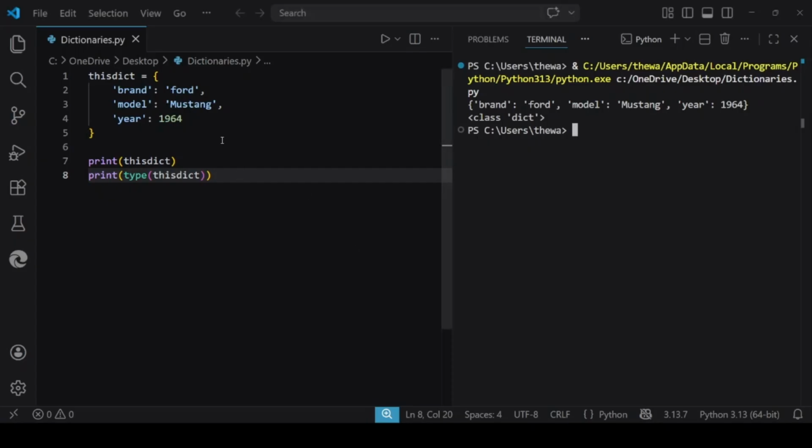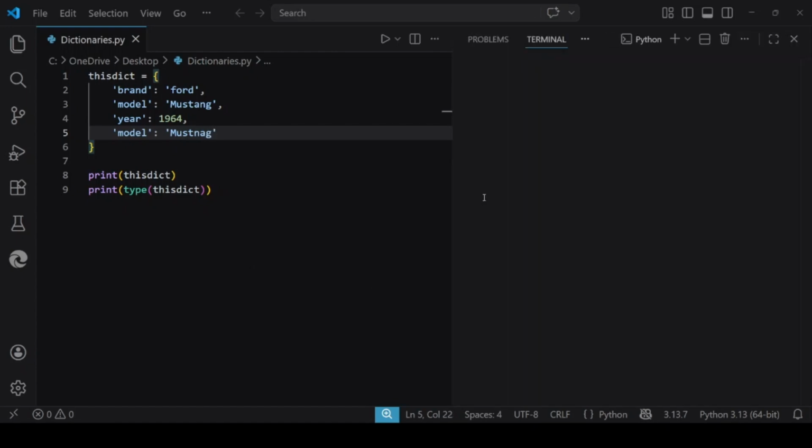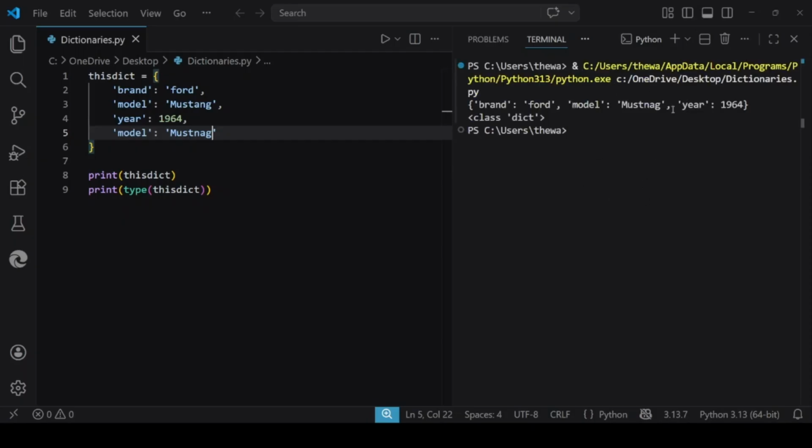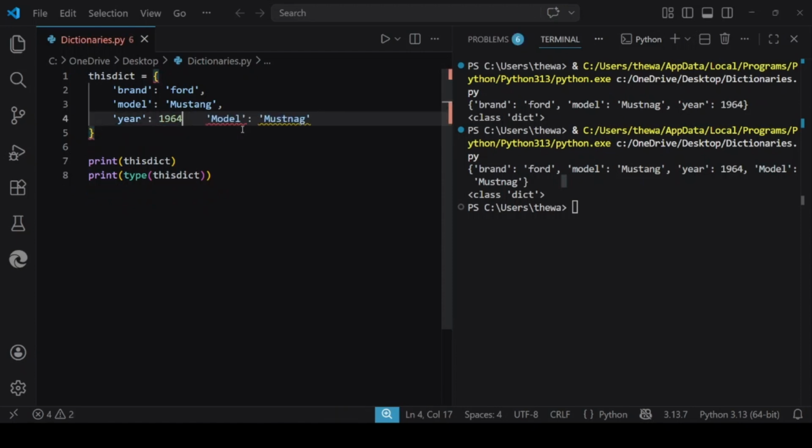So if I try to duplicate a key like model, which is Mustang, and I try to run it, you see that only the first value appears. After the year key, there is no model. Even though I defined it here, it is a duplicate, because both keys are the same. If I try to change this, now it will print, because now this model key is not equal to this. That's why it is printed here. So this is also to remember.